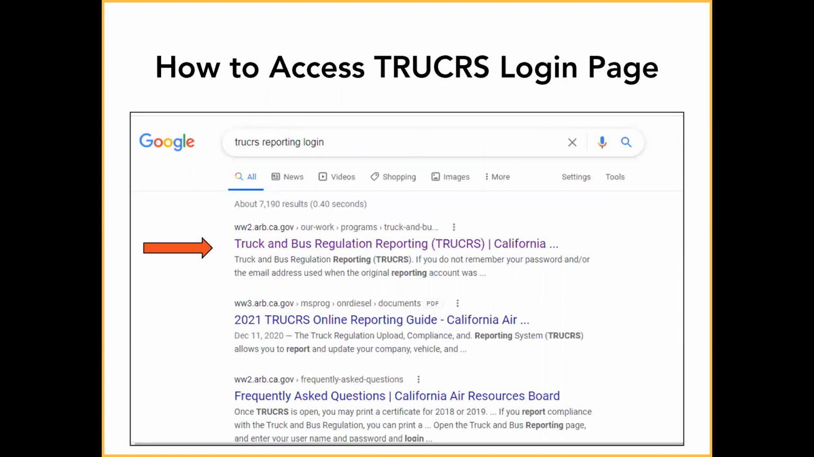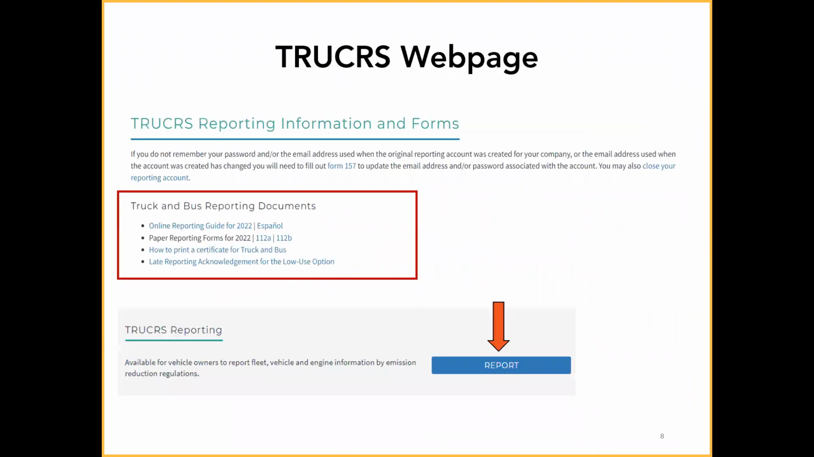Next slide. If you go to your internet search engine and type in TRUCRS, not only will you find the login screen itself, but you can also see our annual reporting guide and other helpful reporting tools. Next slide, please.